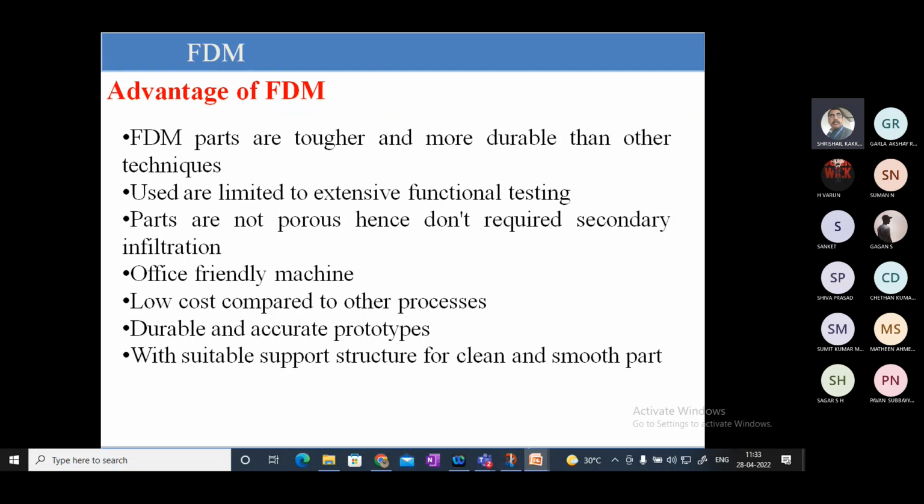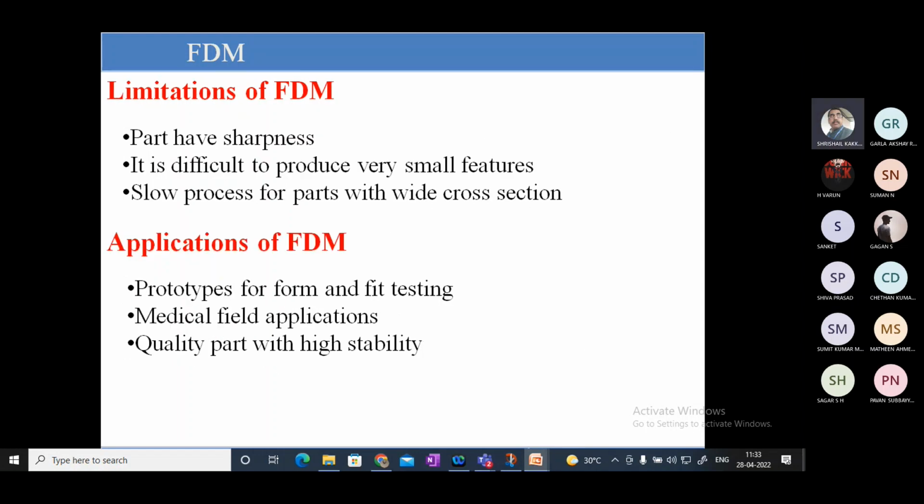Okay. And it is friendly in nature. We can use them in the office as well as at home, and it is available cheaply, and accurate prototyping can be obtained, and it will be durable for a long time. And it will be very much suitable for structural construction and smooth part construction to a higher level of accuracy. Okay. What are its limitations?